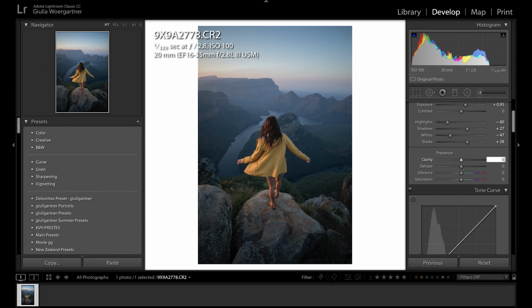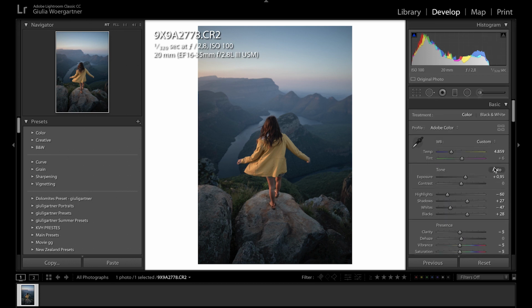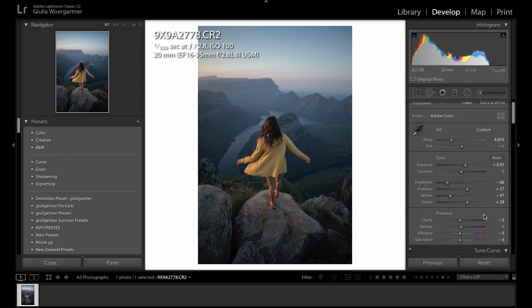Clarity I always set at -5. Vibrance goes on -5. Saturation goes on -10. Oh, let's make -5. Should be good. So yeah, that was the basic adjustments. You can also go on the white balance and tweak it more green or more magenta, but most of the time I just like to leave it as it is.